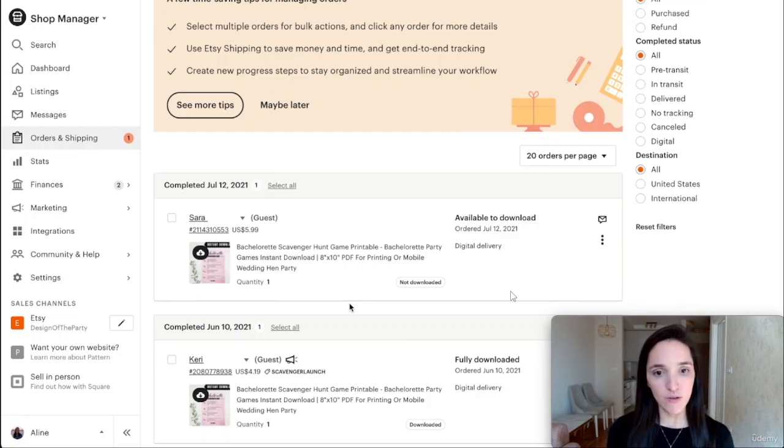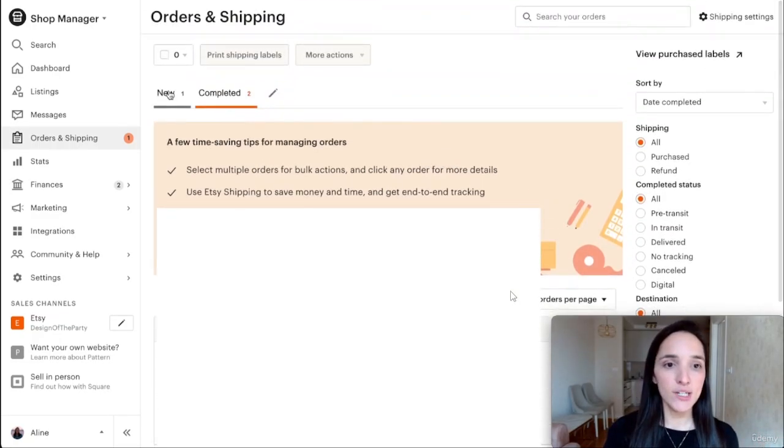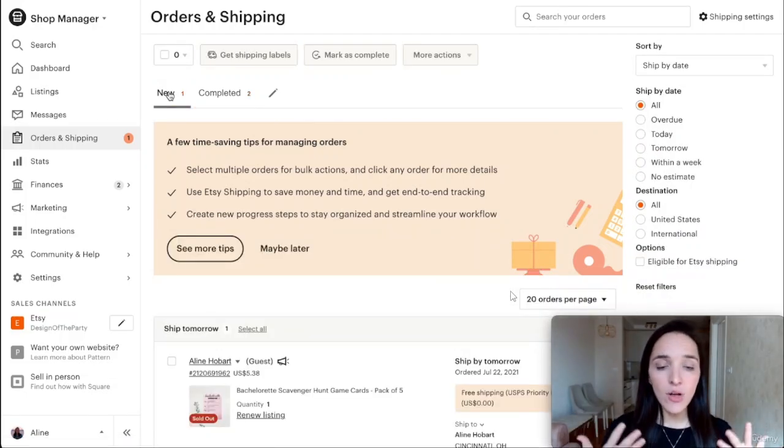It's going to give you some information of the order, obviously the product, the quantity, if they have used any coupon code, if they've already downloaded the file, or if they haven't downloaded yet. So this is what it's going to look like once completed. But going back to our new tab, where we're going to actually fulfill this order.